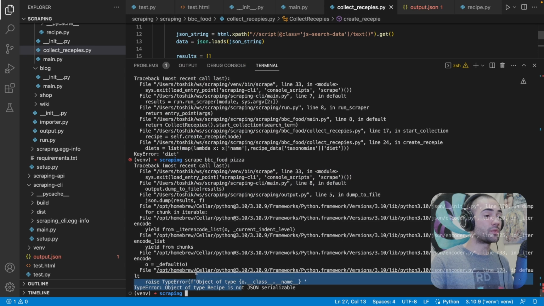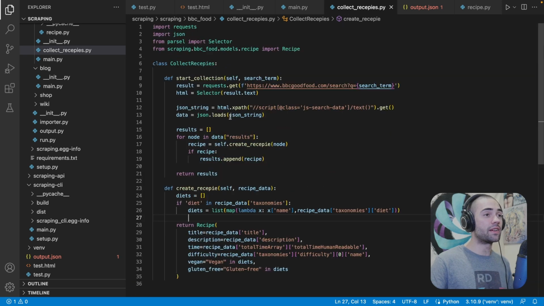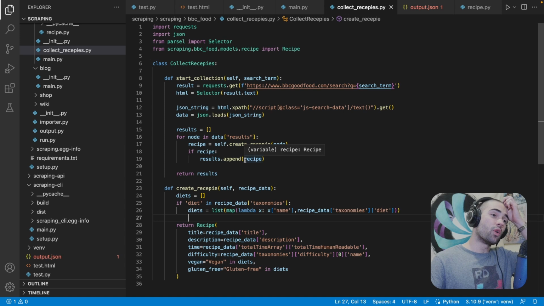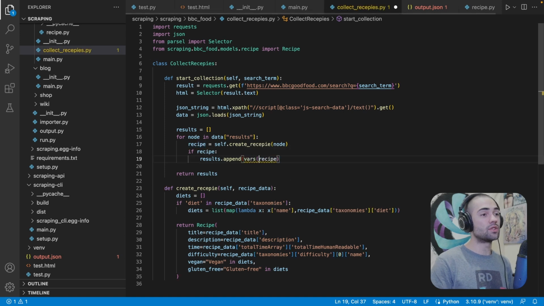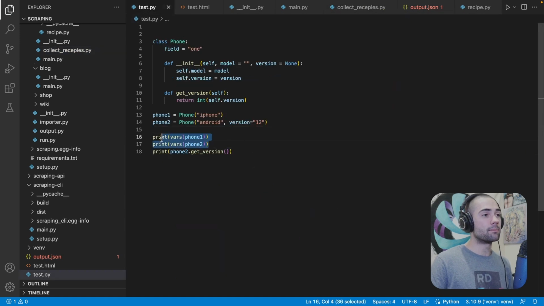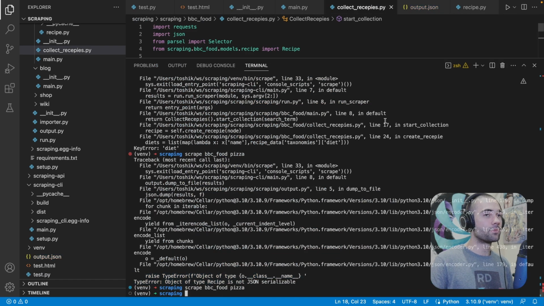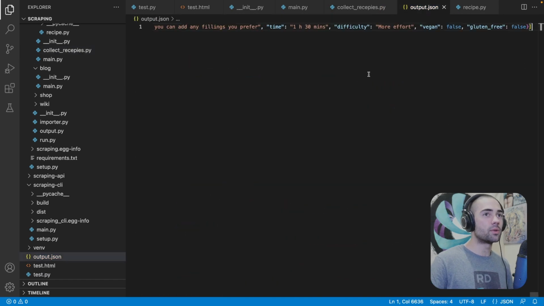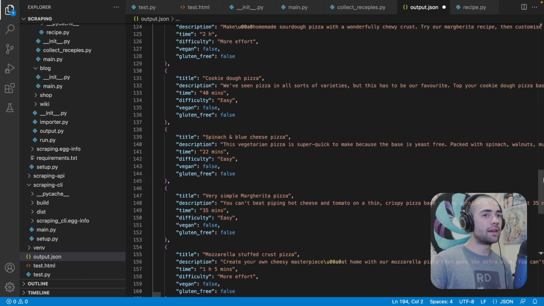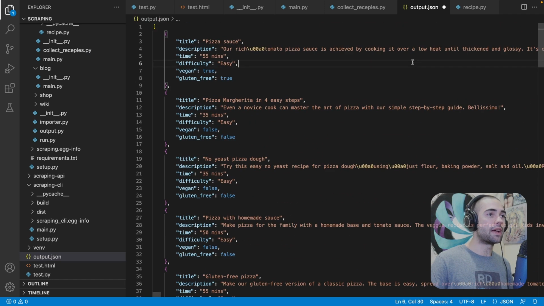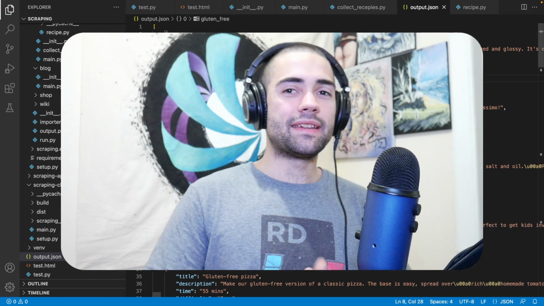And what I think is our final error, recipe is not JSON serializable because it's an object. What we can actually do is convert it to JSON using the vars keyword instead of print. The same thing that we've been doing in test.py right over here. So let's come back over here, rerun. That has run successfully. Let's drop this down, take a look at the output and all of the recipes that we have managed to collect. And that is pretty much it.